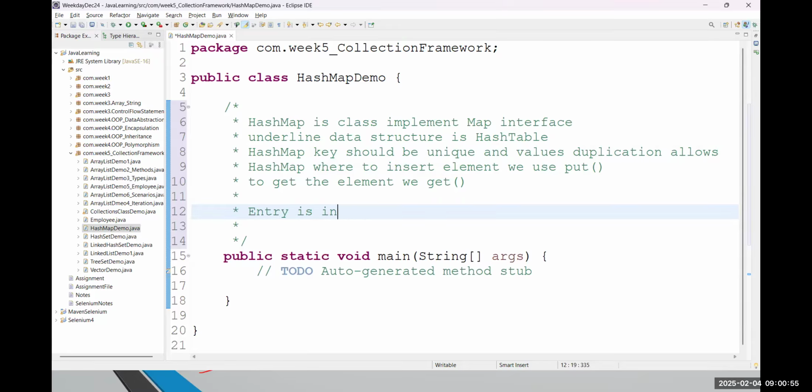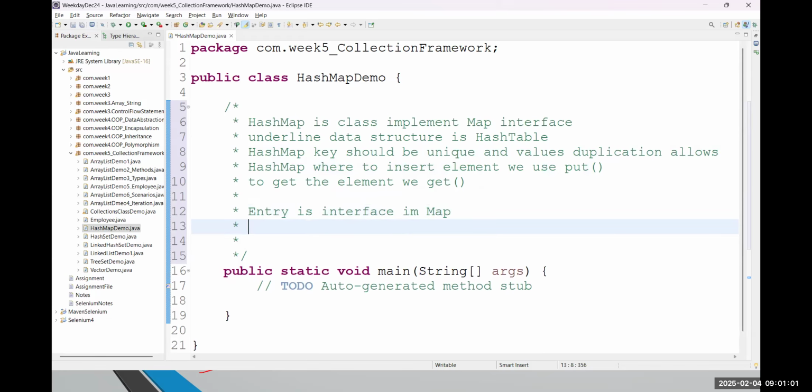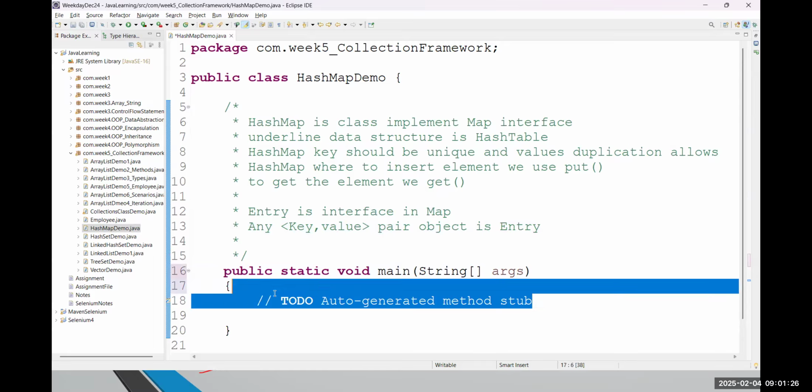Now, what is Entry in Map? Entry is an interface in Map. Any key value pair, any info or object, I will say better, object, is an entry. Okay, done. And let's see how exactly you are able to write it.